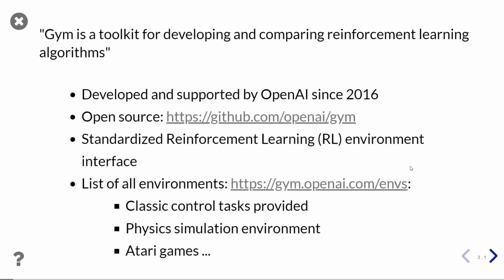We will start by looking at Gym. Gym is a toolkit for developing and comparing reinforcement learning algorithms. It was developed and has been supported by OpenAI since 2016. It's completely open source, so you can go on GitHub and contribute. I just put the link here.